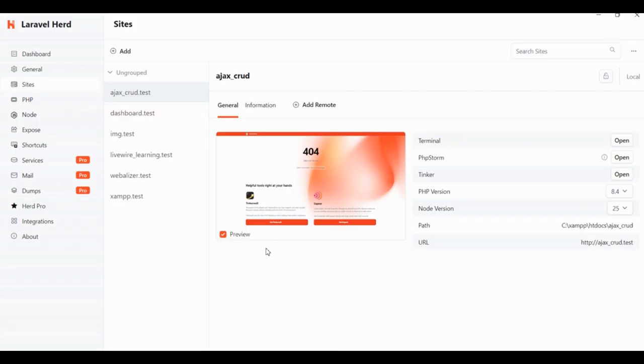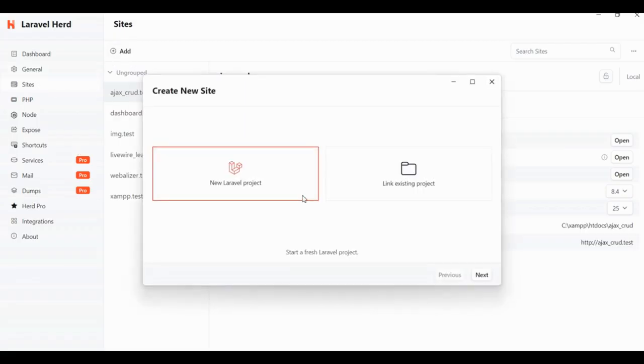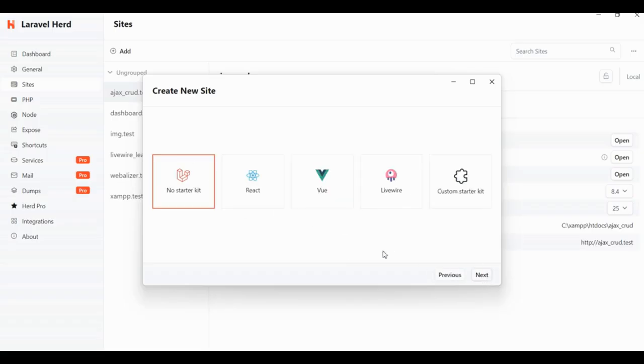So how can you create a new Laravel project? You can click Site and add the project. Here you can link an existing project, or create a new project. To create a new project, click New Laravel Project. Next, whatever starter kit you need, you have to click it. I'm clicking the Livewire starter kit.